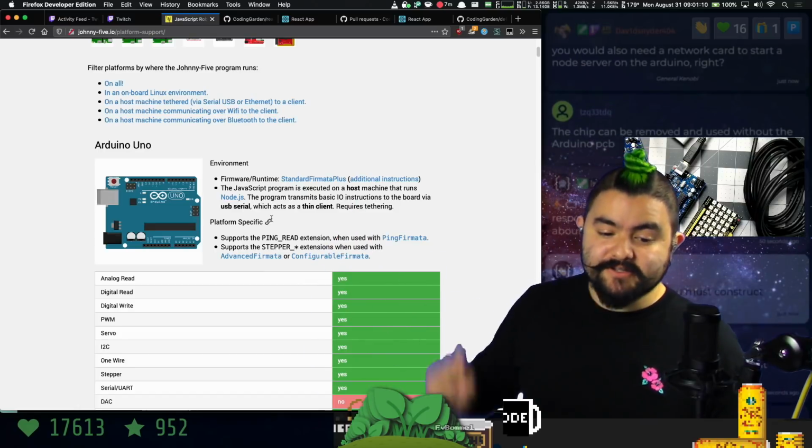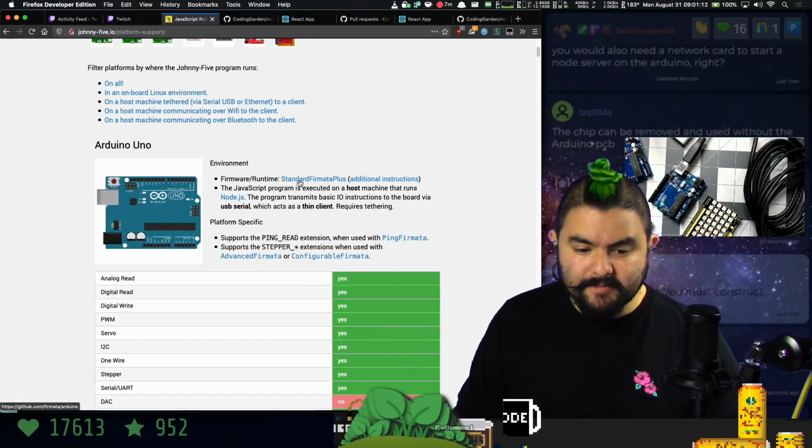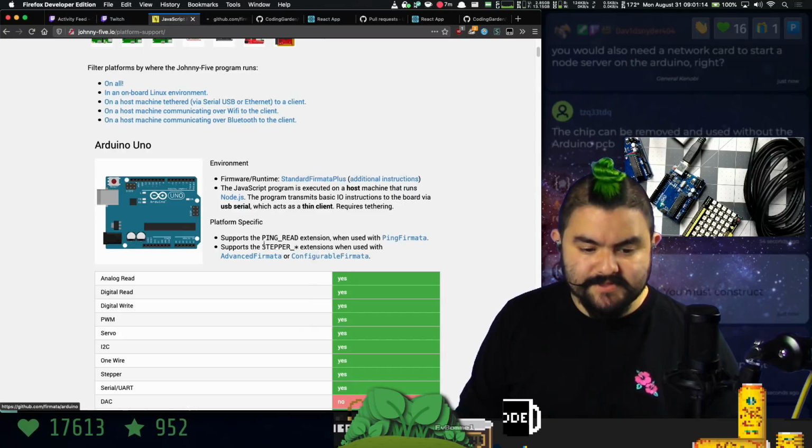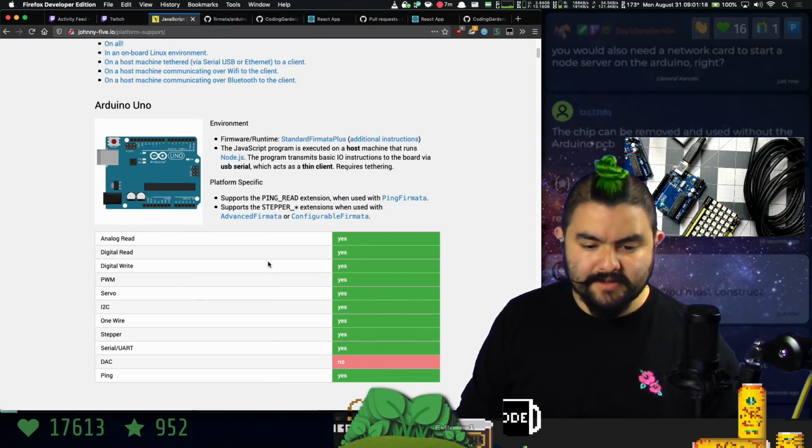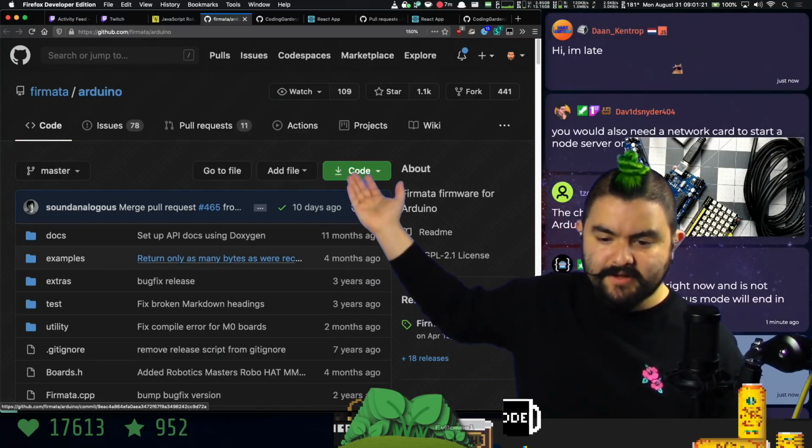But we specifically are using the Arduino Uno. So we'll look at that. Standard Firmata Plus. Firmata Arduino.